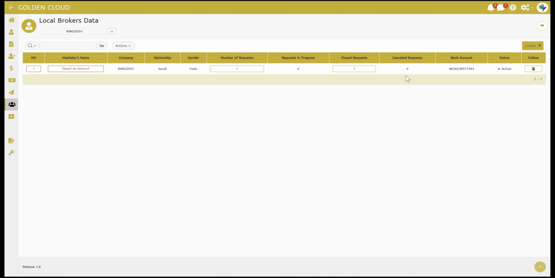In this section, you can quickly identify the status of each broker, whether they are active contributors to the office or not.